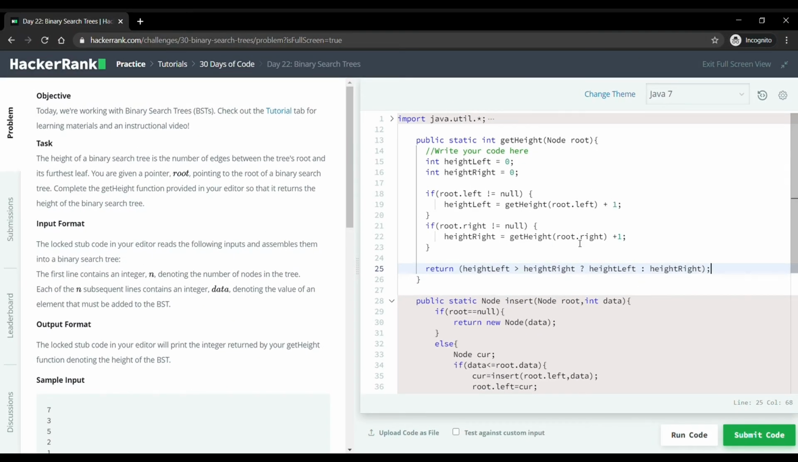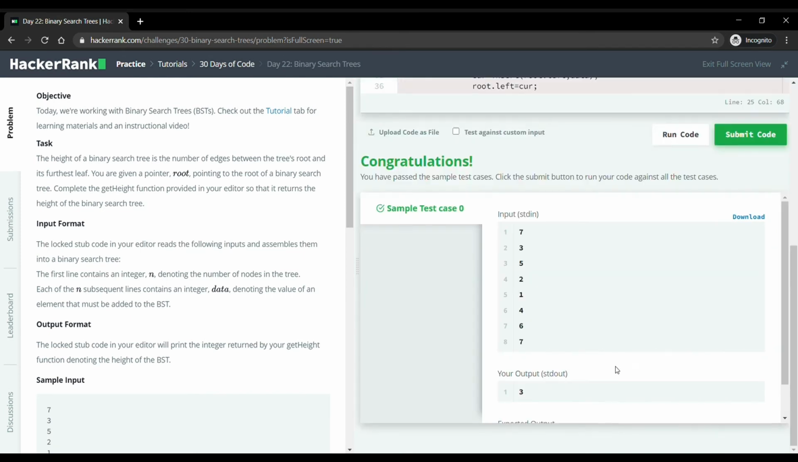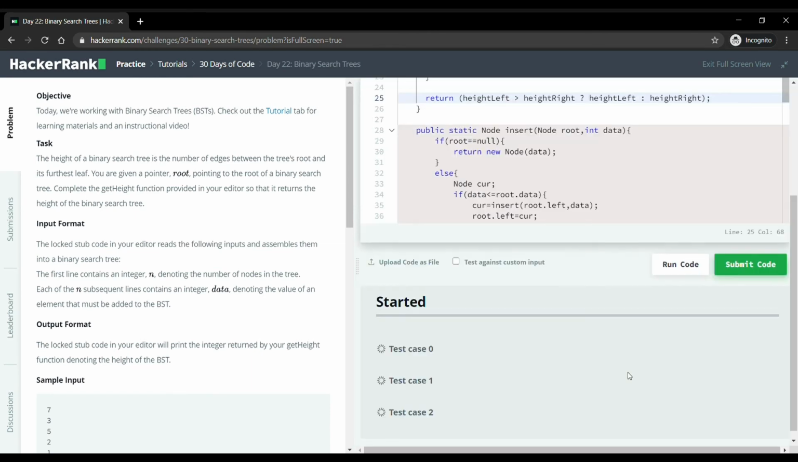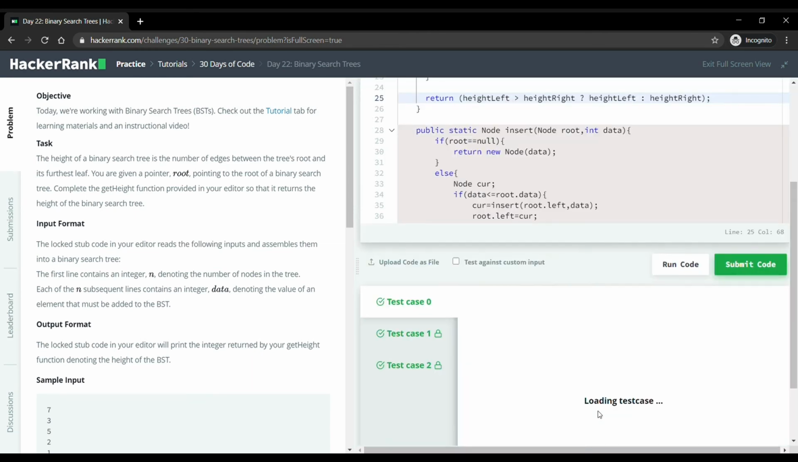Let's run our code and see if it compiles and successfully run or not. Now, submit your code, as the sample test case runs perfectly. And with that we have successfully completed one more day of code from 30 days of code.